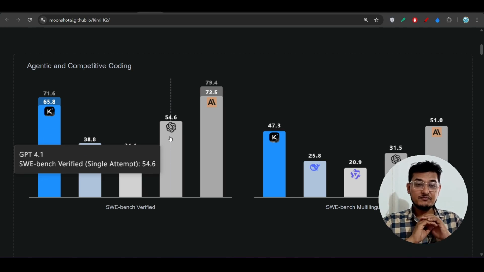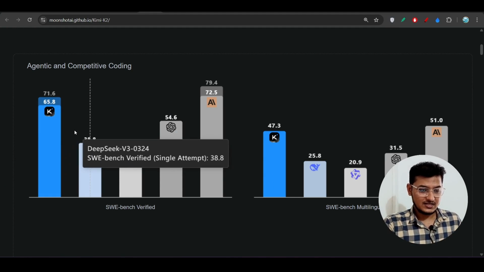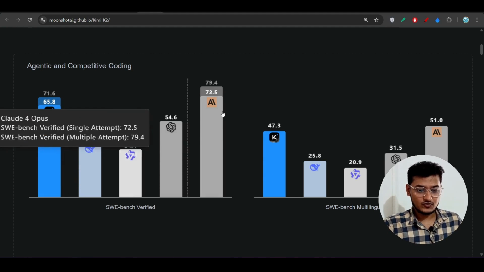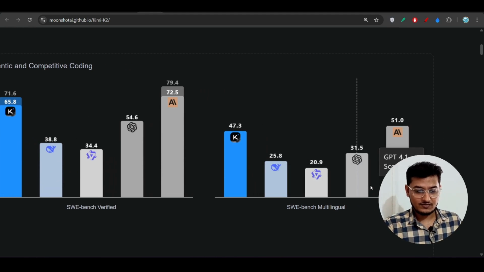very large compared to this Kimi K2. I think around $2.5 input price for the GPT 4.1. I'm not sure, but it is very much larger than this Kimi K2. But you see that Kimi K2 is giving the best performance of all the others.